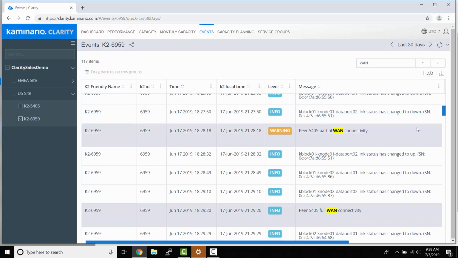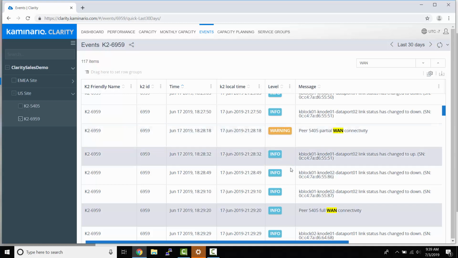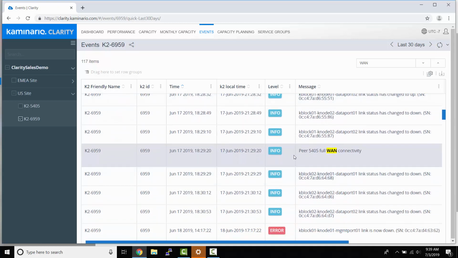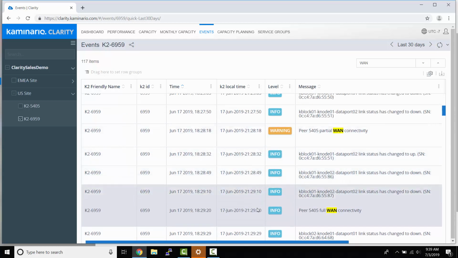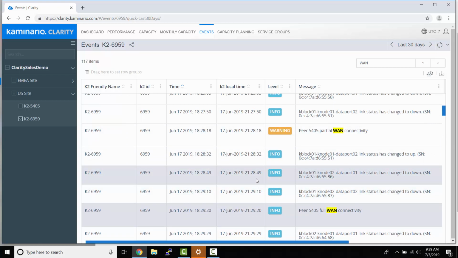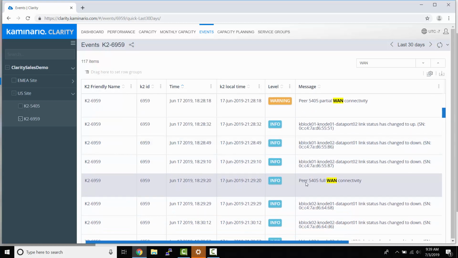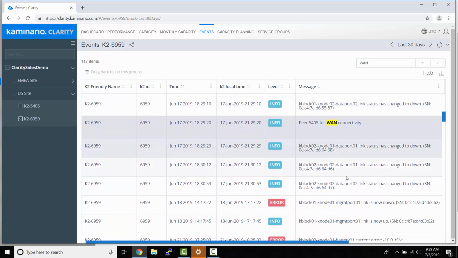So first of all, we want to show a data replication event. Here we can see a partial WAN connectivity warning message, meaning that one of the replication links went offline, but the other link, the redundant link, was still up and functional. Later we see, and this is just moments later, within about 8 seconds, that the WAN was fully restored.